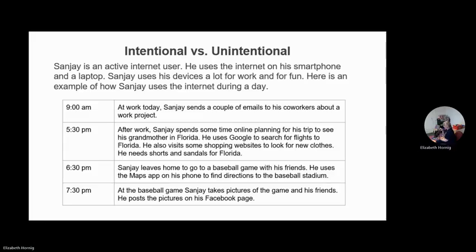6:30 p.m. Sanjay leaves home to go to a baseball game with his friends. He uses the Maps app on his phone to find directions to the baseball stadium. 7:30 p.m. At the baseball game, Sanjay takes pictures of the game and his friends. He posts the pictures on his Facebook page. Okay, so do you have an idea of which of those activities would be intentional versus unintentional?